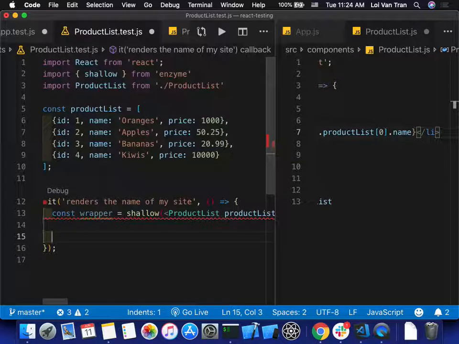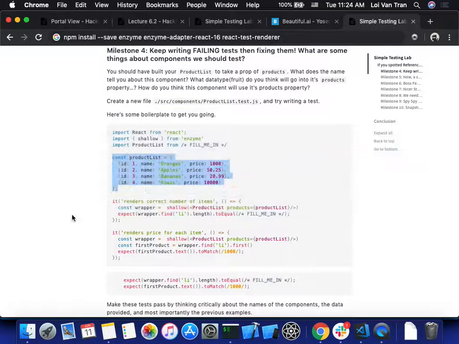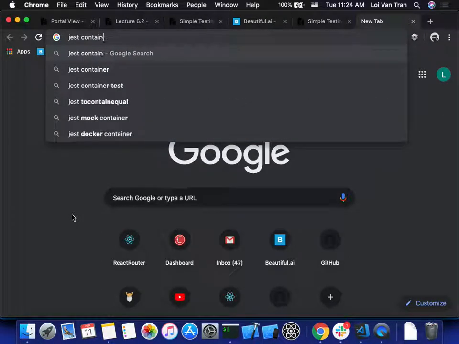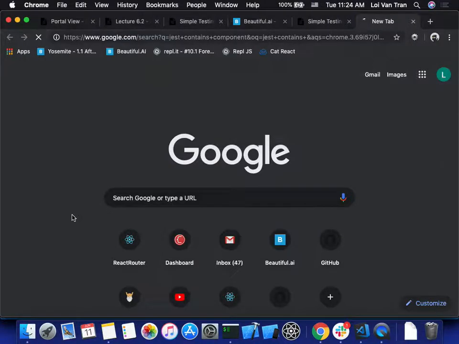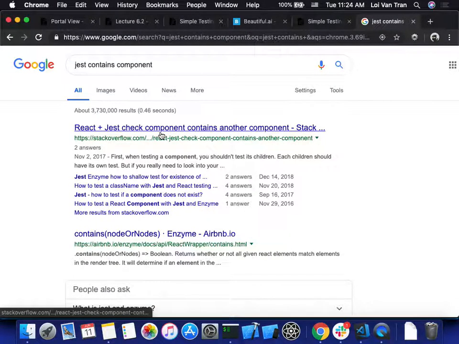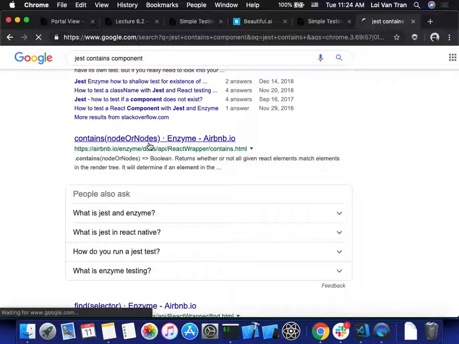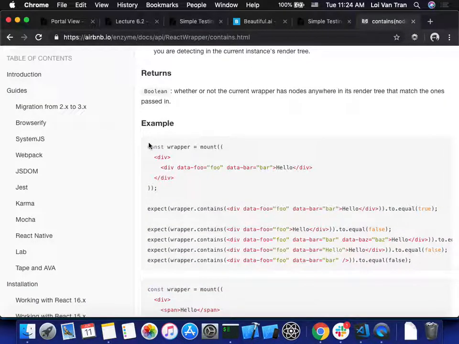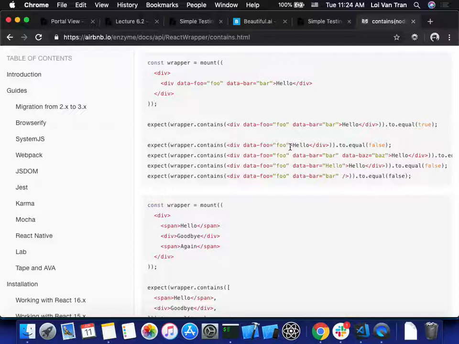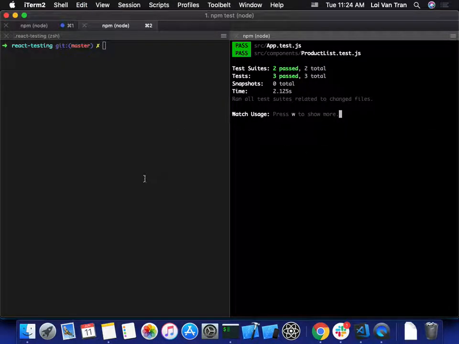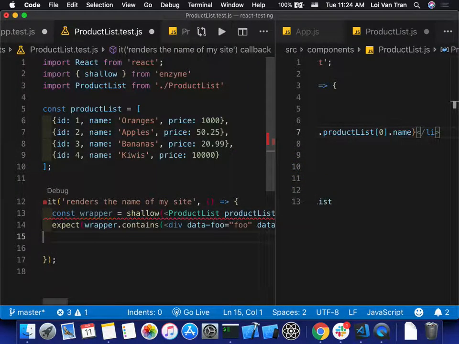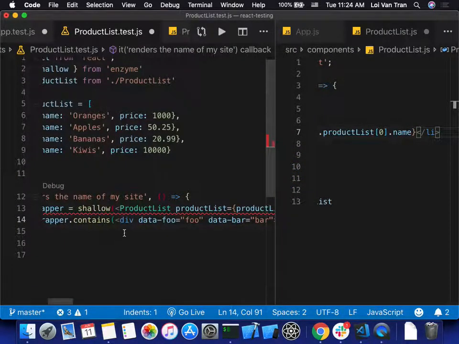I think we do contains. Yeah, I think that's what it was. Let's just look at the documentation. Jest contains. Okay, we're just looking for a component or JSX. So once again, we're looking at examples, guys. Wrapper contains a div, and so on. Okay, so let's just go ahead and copy this one right here. We'll copy expect wrapper.contains. What do we expect it to contain, guys?